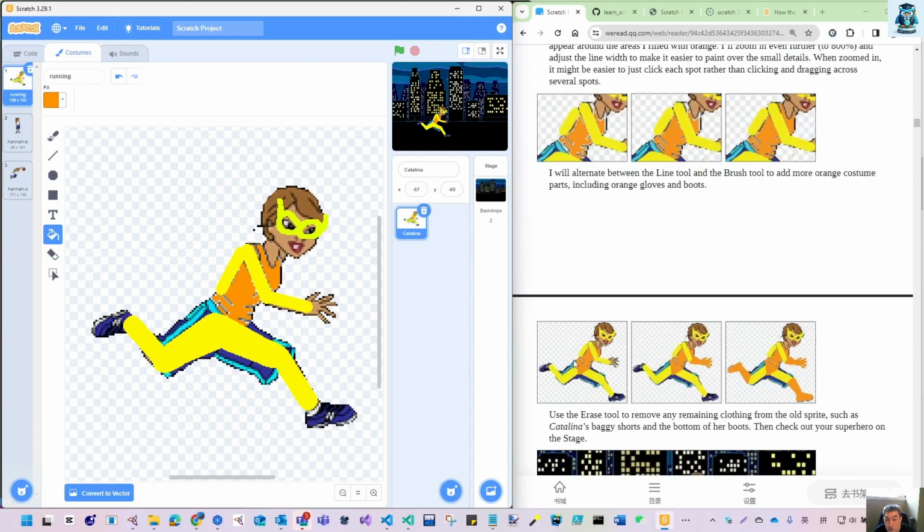And we will also draw something to have here. So if I put it here, it does not work, so we need to draw some and then make that paint. But later, let's do this all together. So here I will alternate between line tool and brush tool to add more orange custom parts, including orange glove and boots.